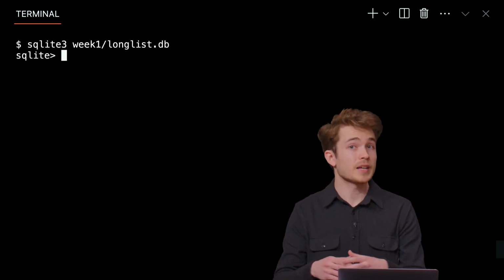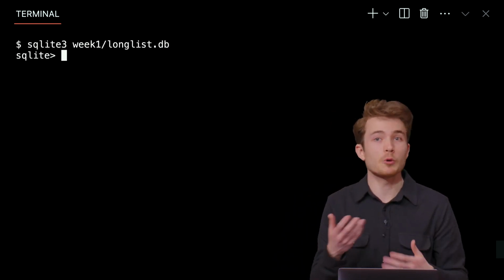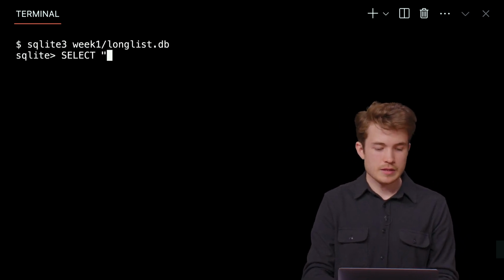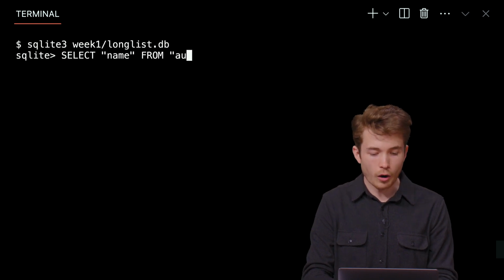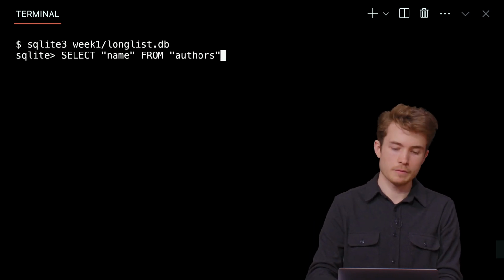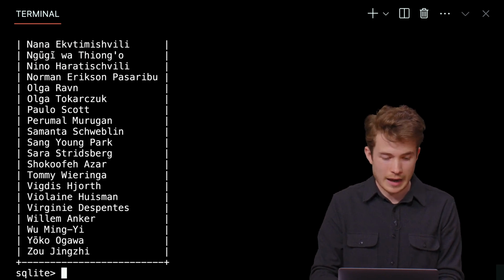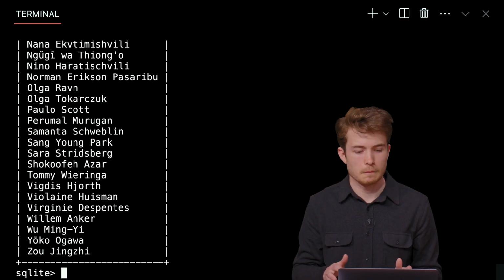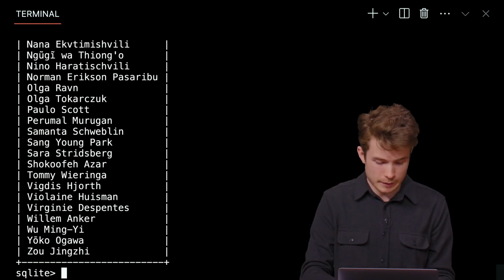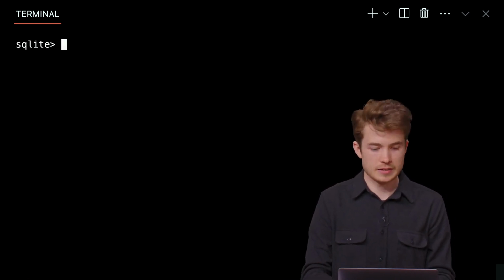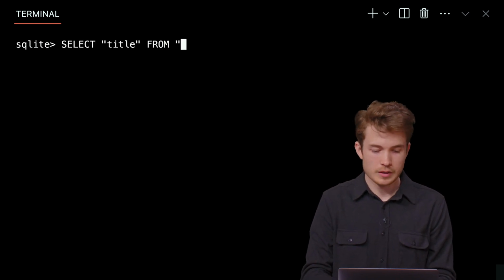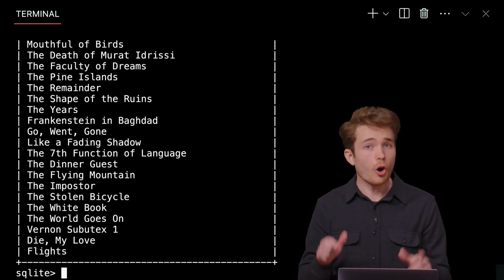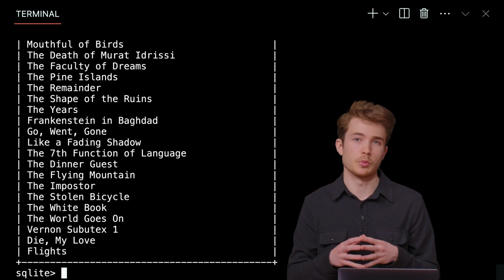Well, what could I do? I could type select and look at some of the tables in here to see what kind of data is inside. I could perhaps say select maybe the names from the authors table here, and hit semicolon. Now I'll see all the names of authors that are inside of the authors table. I could do the same thing for books. I could maybe look at the titles of books. I could say select title from the books table, semicolon, and enter. Now I see all of the titles that are inside my books table.